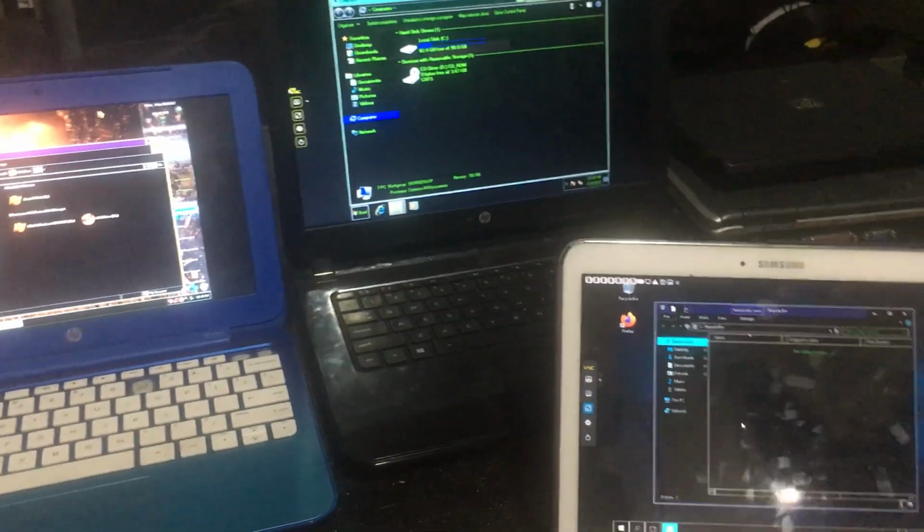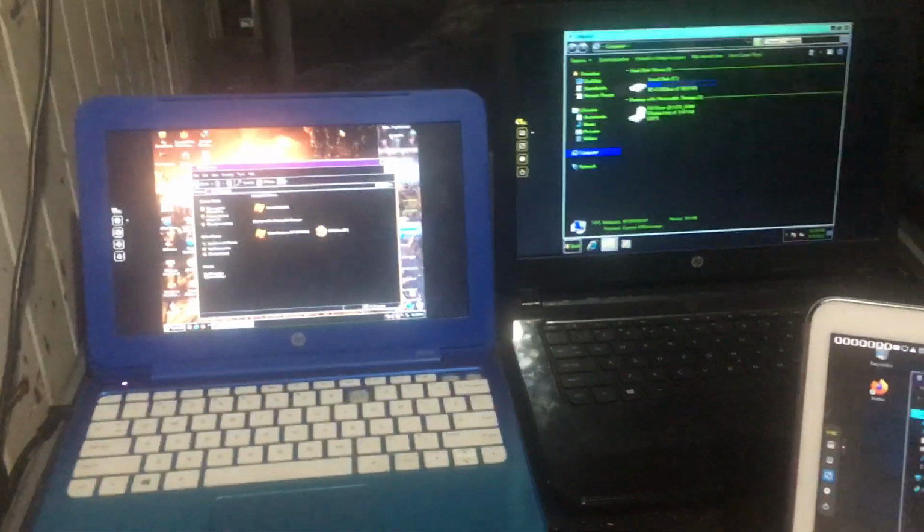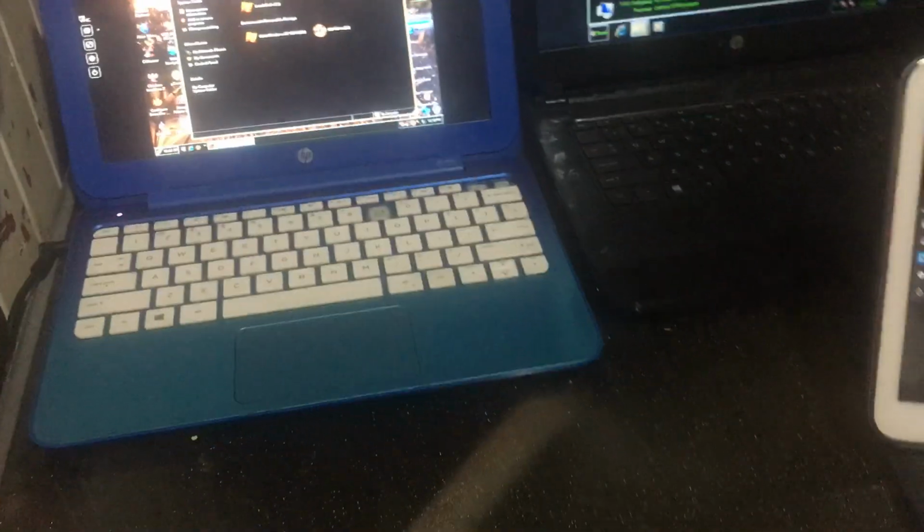Just a side note: all of these can be chopped and changed, so it doesn't matter what one I'm KVM'd to. It doesn't matter what device, it'll work. But this is just how I've got the setup at this current time.